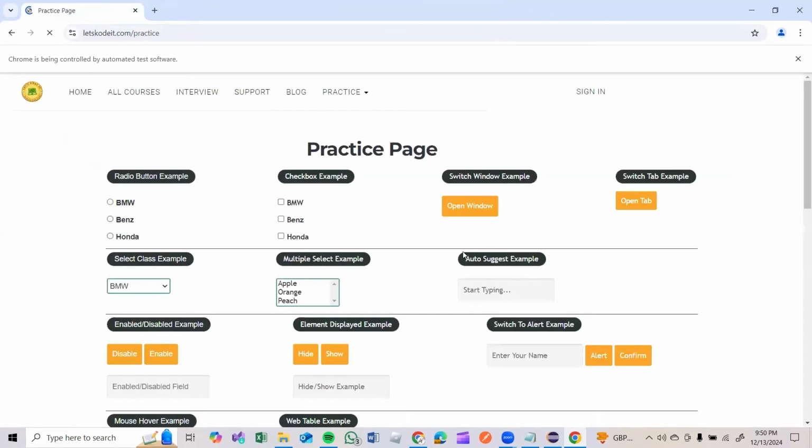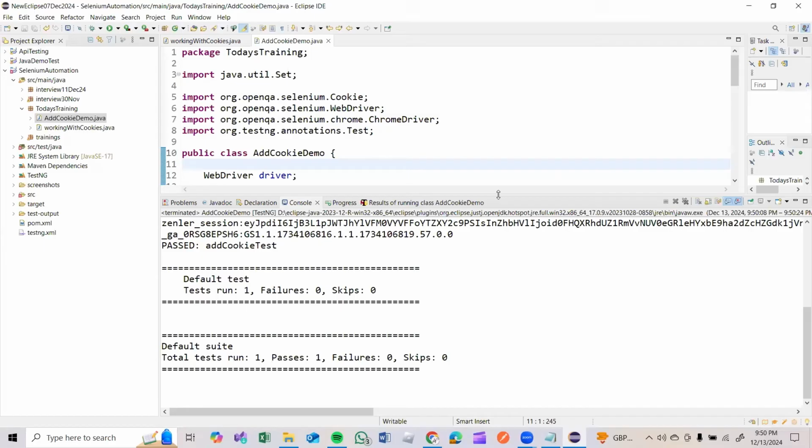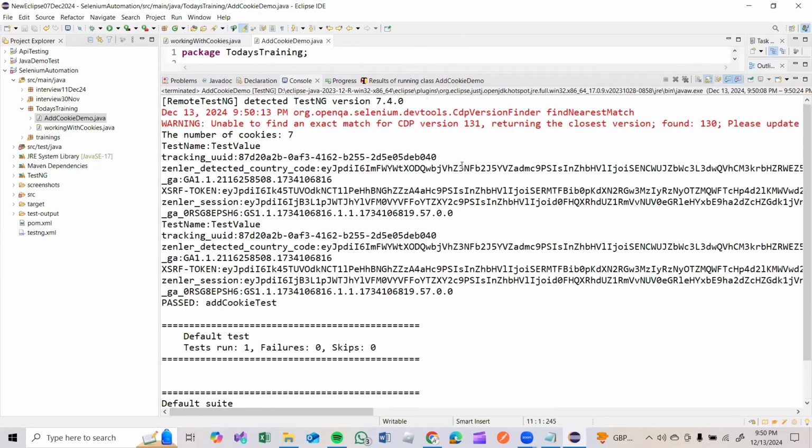Launching browser. It's going to open the website. The web page is opened. Now WebDriver will be closed. Yes. Now we can observe here. First, the total number of cookies is 7. Test name, test value is there. Then again, it is printing it.